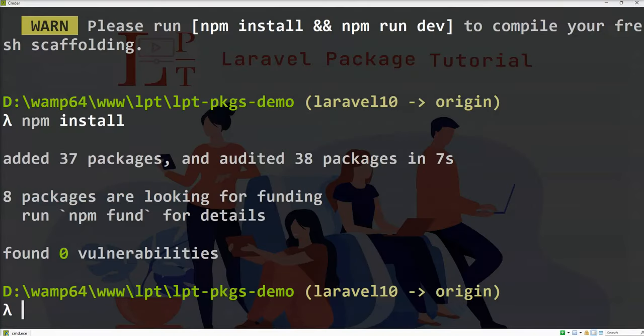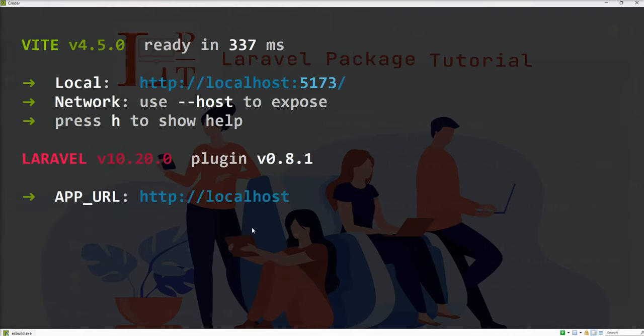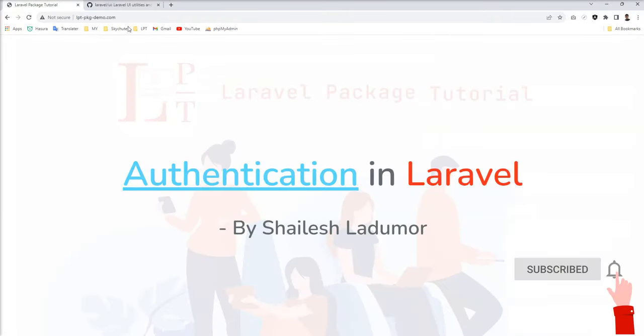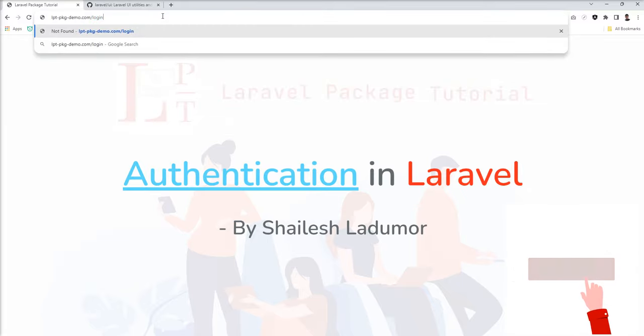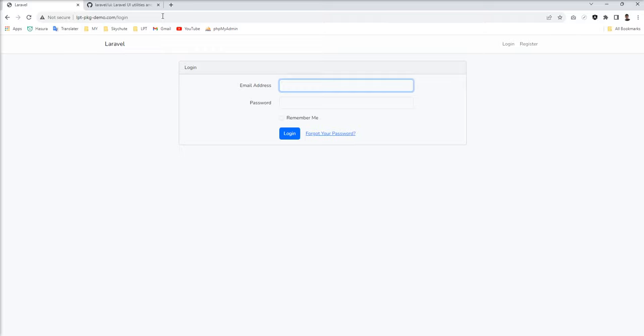But now let's see, npm install ran successfully. Now let's run the npm run dev command, and it's a success. Now let's refresh this and I'm just going to pass login here, and you can see the login form.